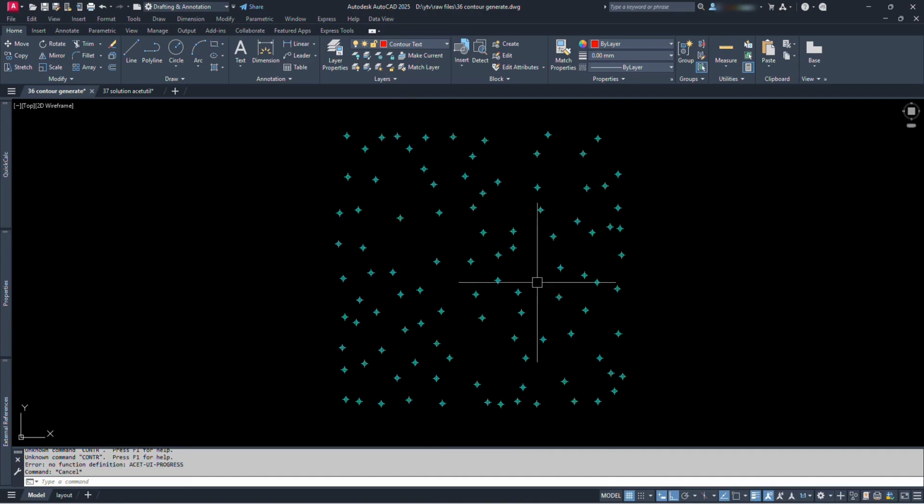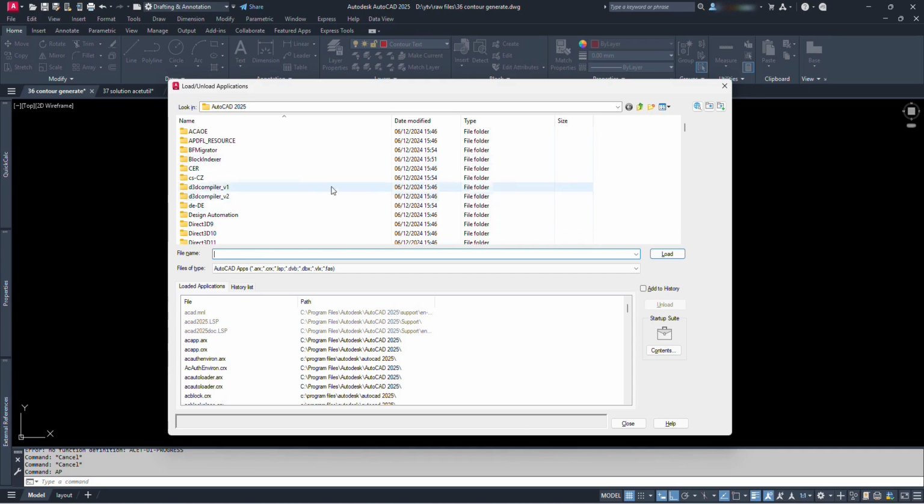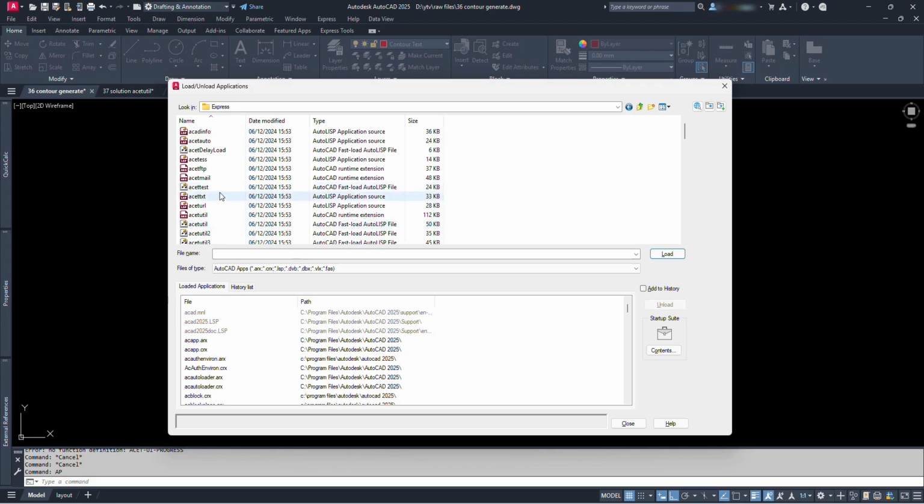Let's type AP and press enter. Here, where we paste our Lisp files, find Express folder. Get inside this folder. Here, find these two files, AutoCAD. One is runtime extension and another is fast load AutoLisp file. Select both of these files and click at this load.